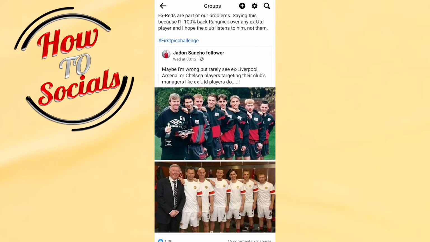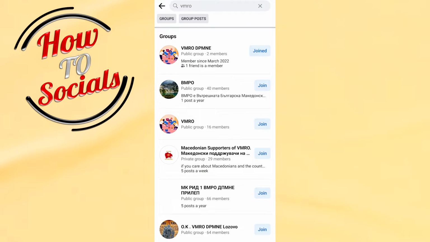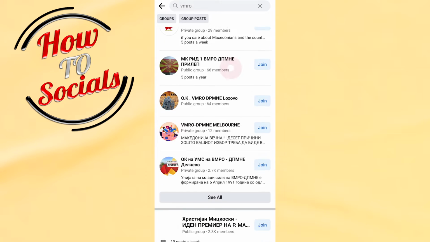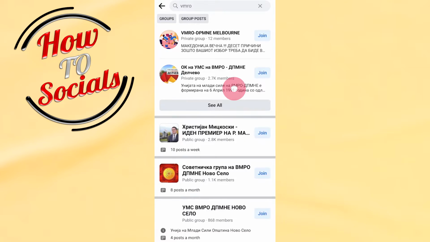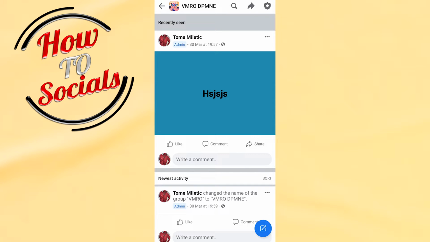For example, if I go to the search box, here I need to type for a group, and as you can see, I will go for my group that is created by a Sultan's friend. Now, here it is, the group. I will click on it, and how do I make someone admin on this group?